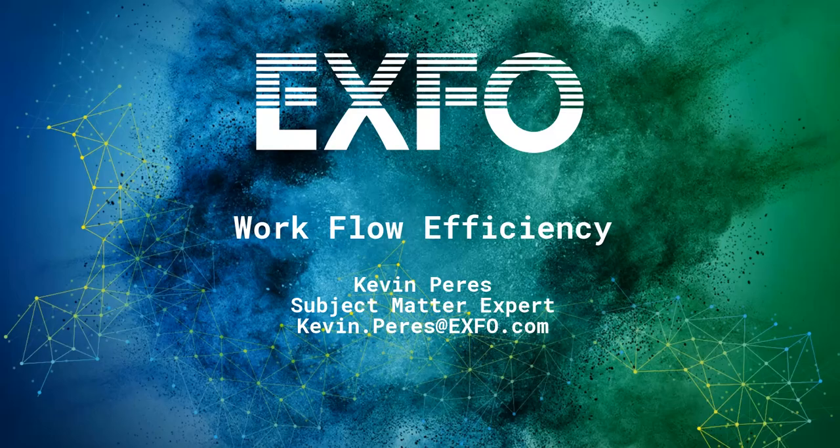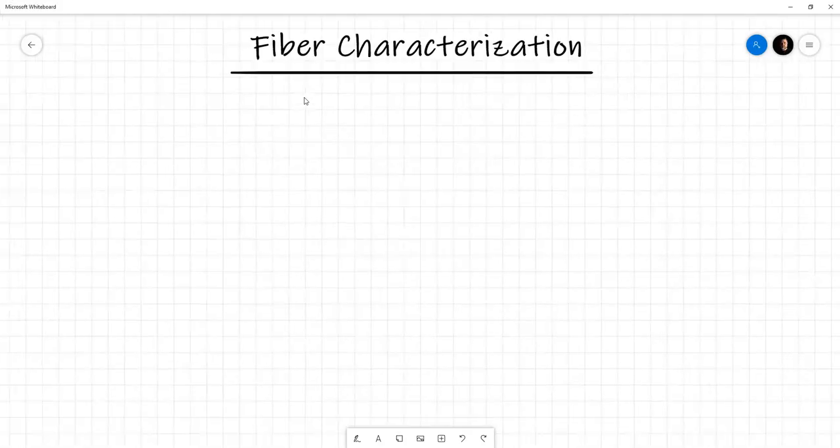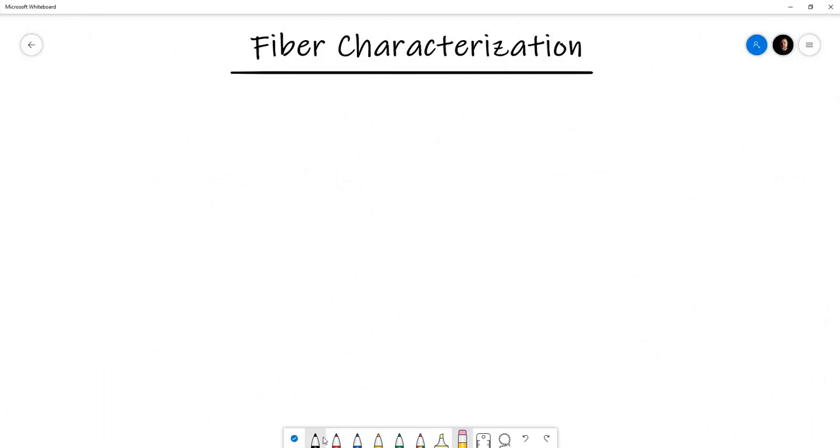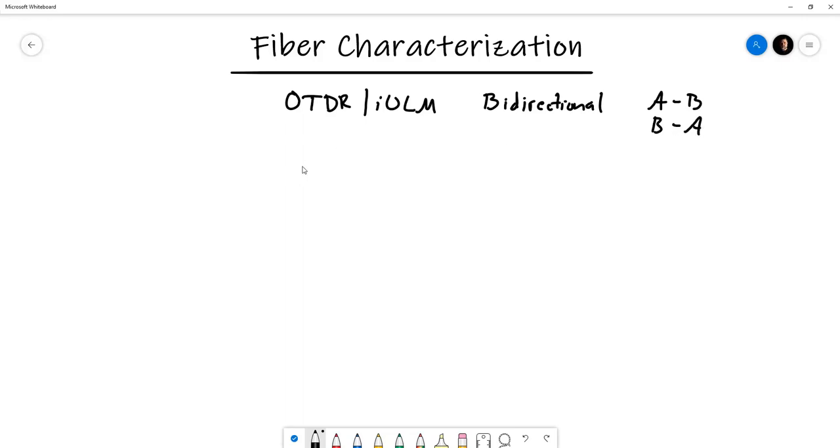When we're talking about fiber characterization, what kind of testing are we talking about? From a very high level, we're talking about OTDR testing or iOLM, which is our version of an advanced OTDR. I'm oversimplifying that, but that's essentially what it is. OTDR and iOLM, this test for full fiber characterization, is something that is done bidirectionally. So you're looking at A to B and B to A, and you have a far end location you're testing to.